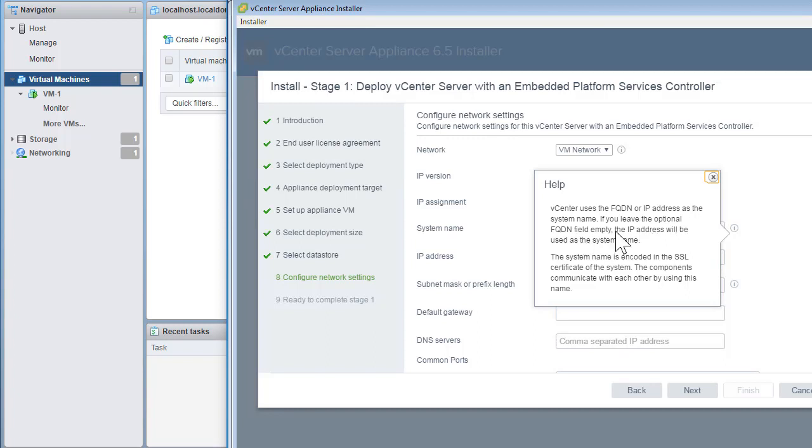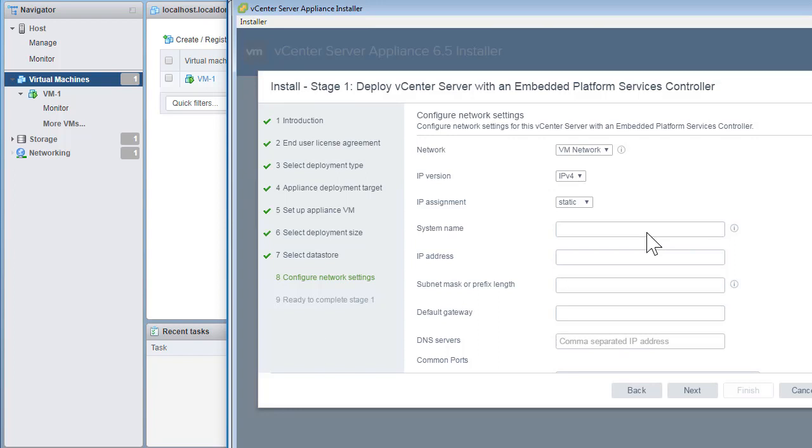So if you recall in this episode, I have not been making use of the DNS. That means the IP address will be used as the system name. If we leave it, the system will use IP addresses as a host name or system name or FQDN. Again, this is an optional field, so you can just leave it empty, or if you want, you can go ahead and specify an IP address.